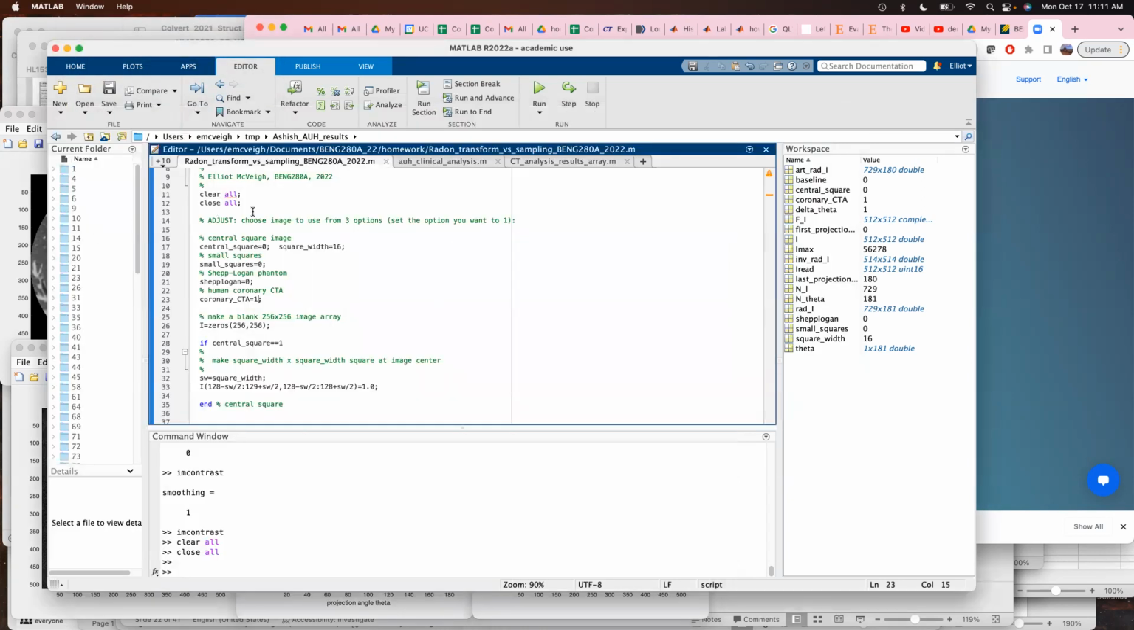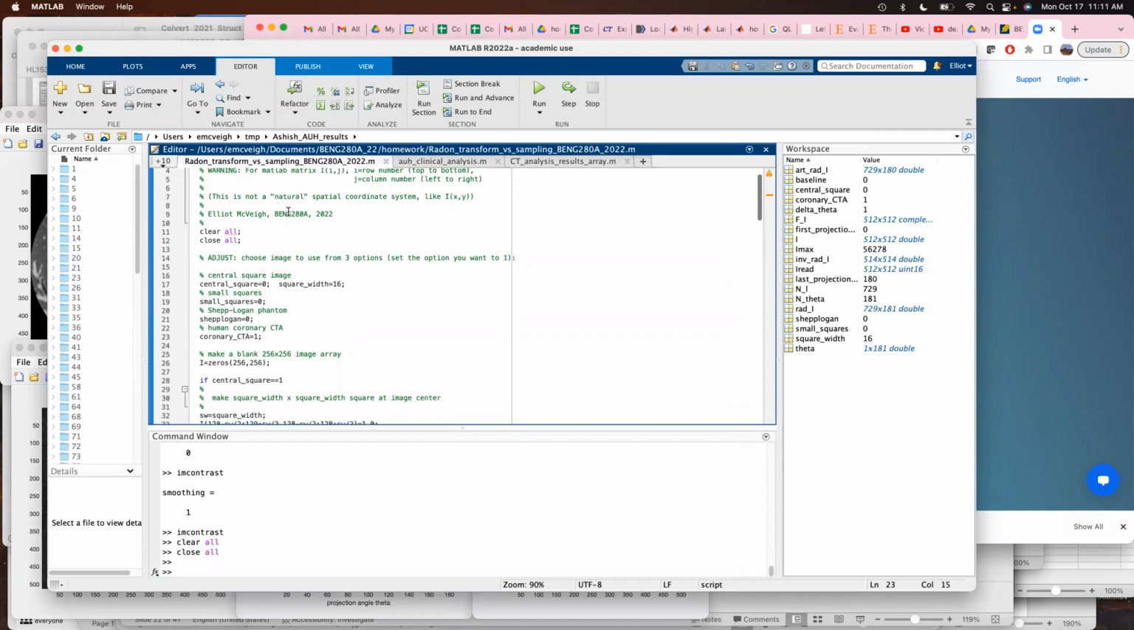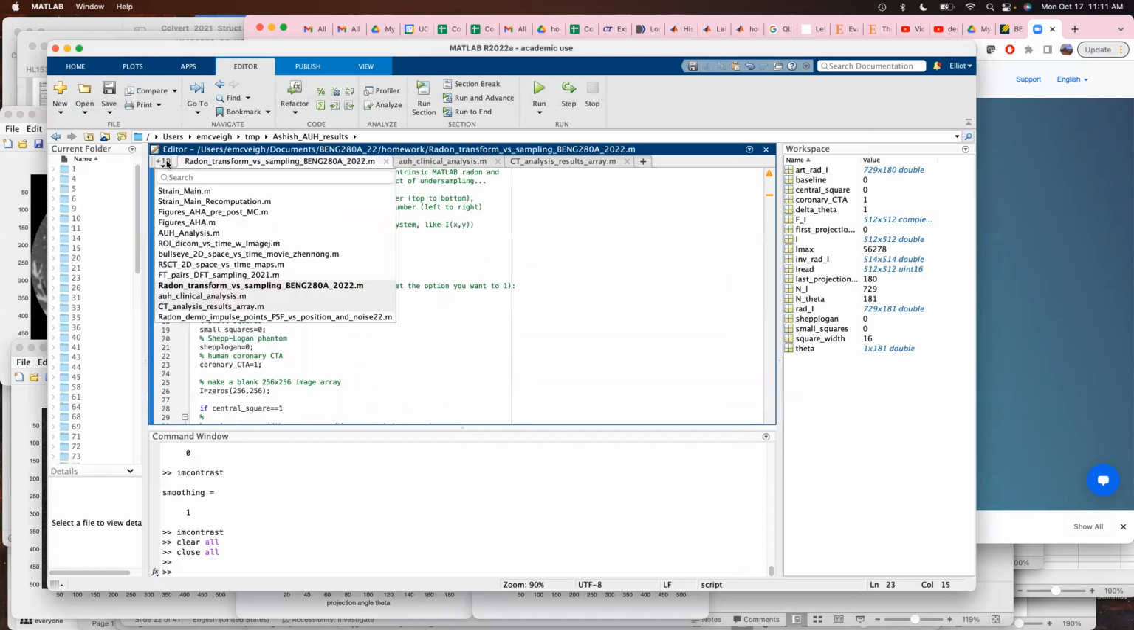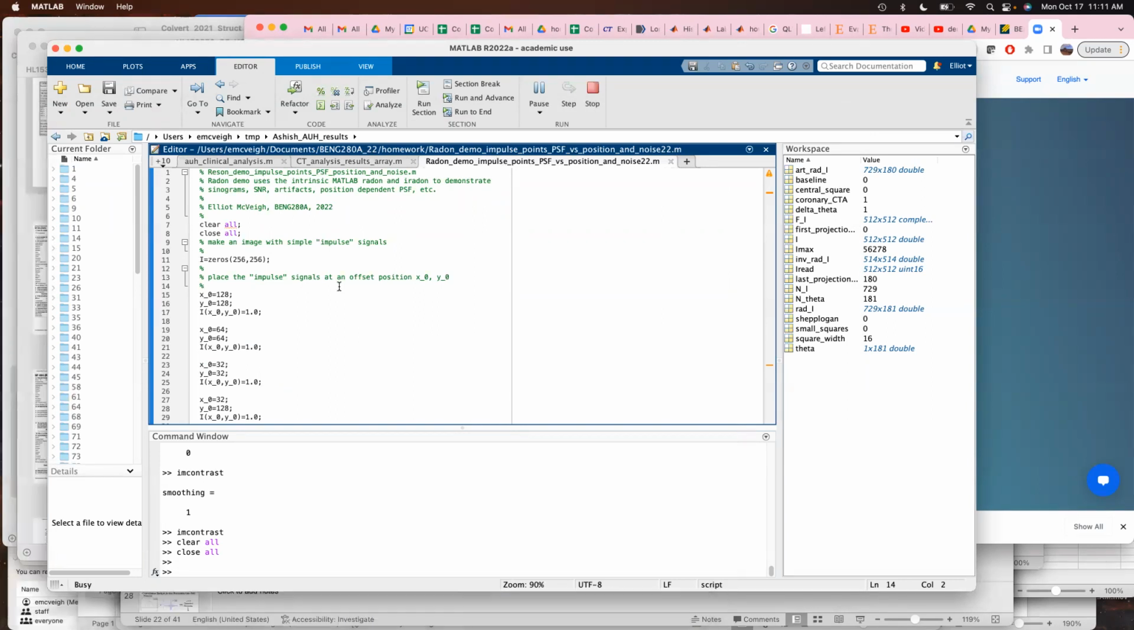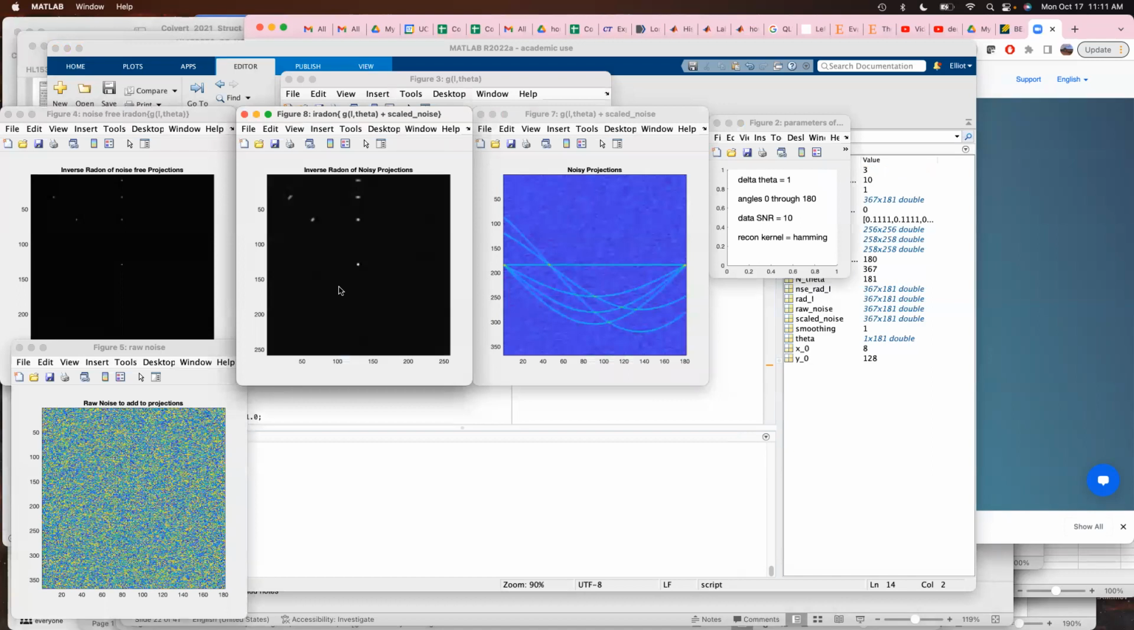Now let me see if I have... Oh, this is it here. Let's look at this one. So this is of interest to you because it's on the homework. This is the one you download for the homework, and the images become a lot simpler. In this one, again, you can just run the whole thing because you've got clear and close. Closes all the figures, clears all the variables, just does it again. And here's the original image, okay?